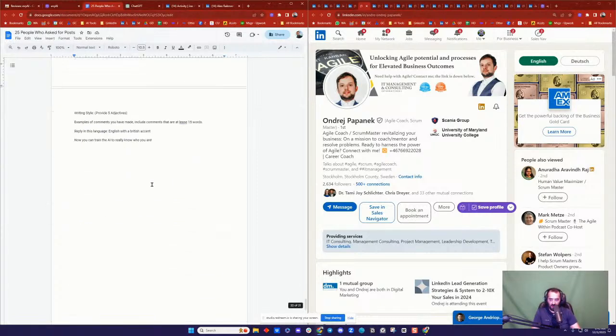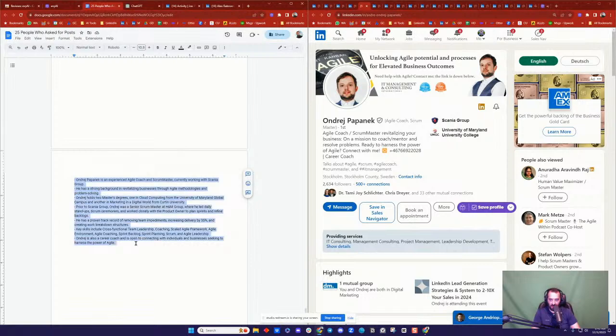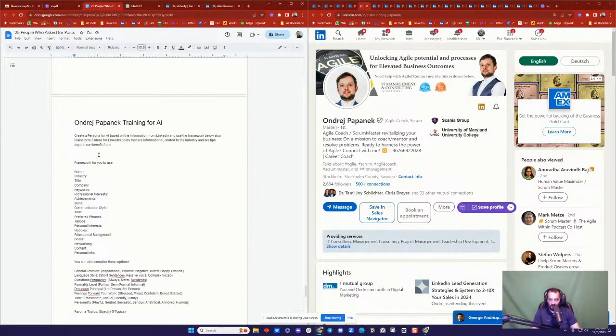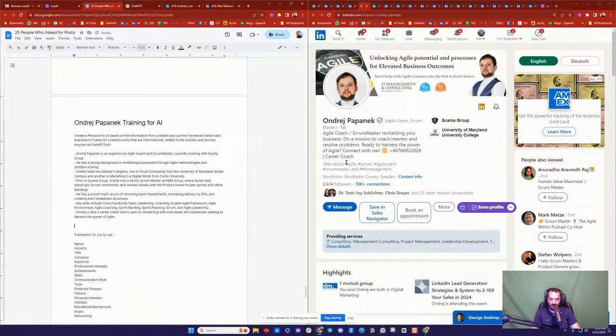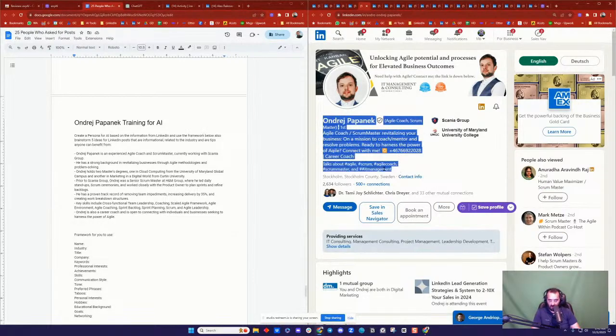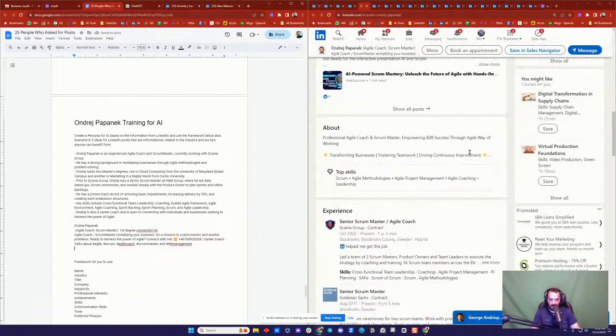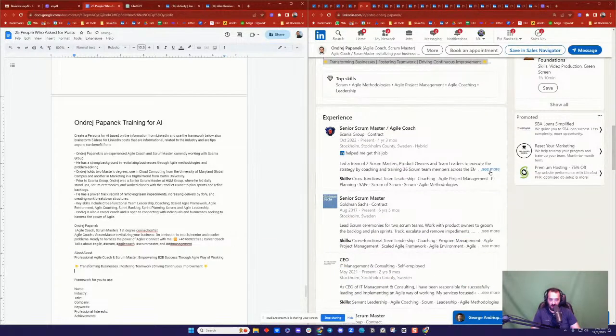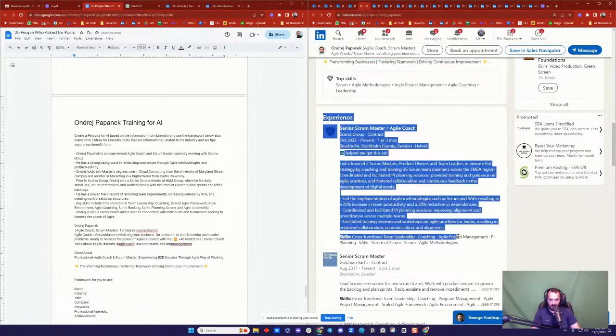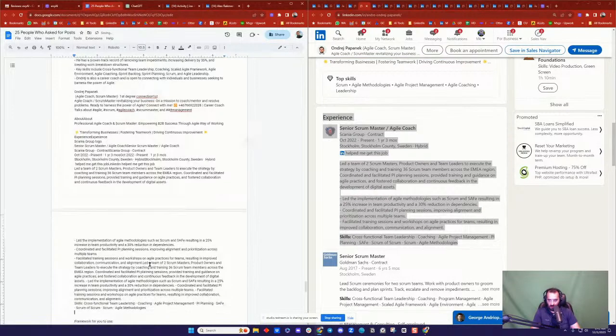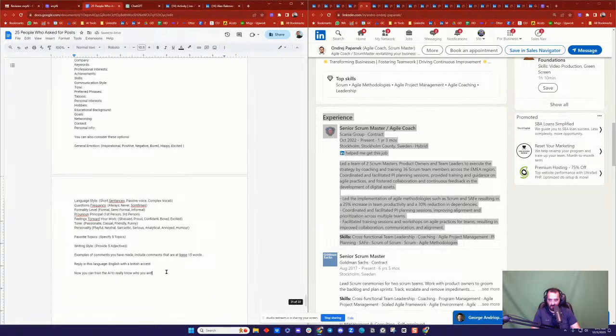Okay, and I am going to copy Andre's information from the summary, and I'm going to paste it right into here. Now, I do love including a little bit more information, not just the information from the summary. So I'm going to copy a few more details from his about section over here. You see that? I'm also going to grab a little bit more details from his experience section. You see that? I just copied and pasted. Okay, so I have all this information ready to go.